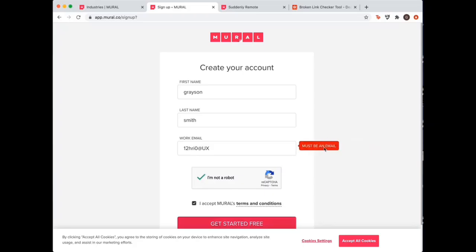Perfect. So you see here, there's an error message. Must be an email. There's no .com. That email does not exist. They did a great job just directly letting me know that. That's a phenomenal error message.